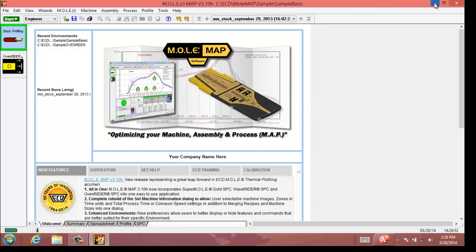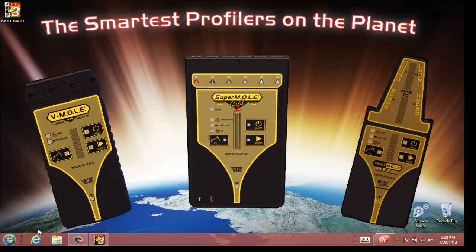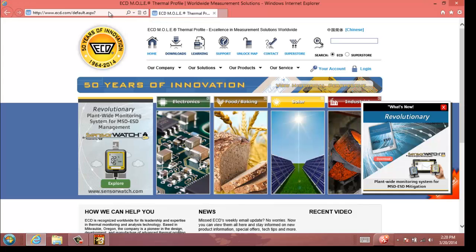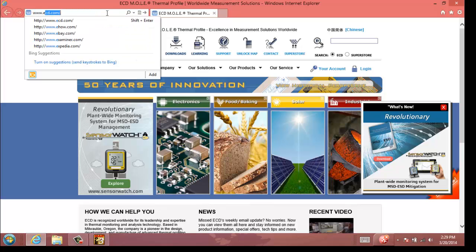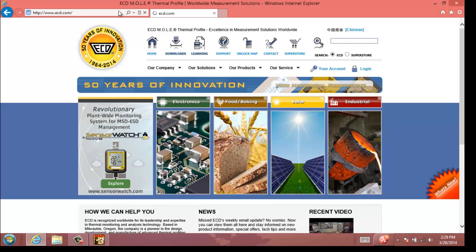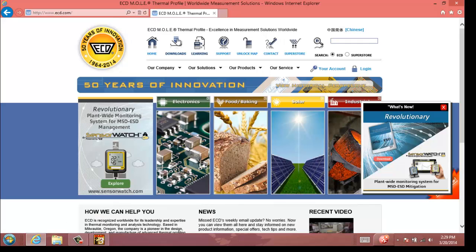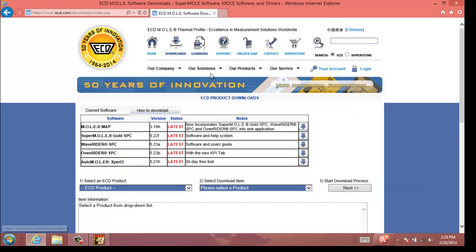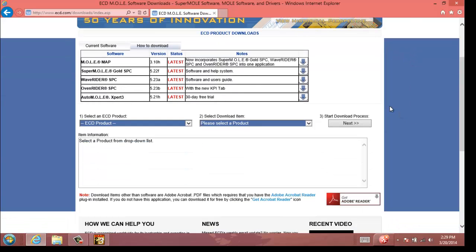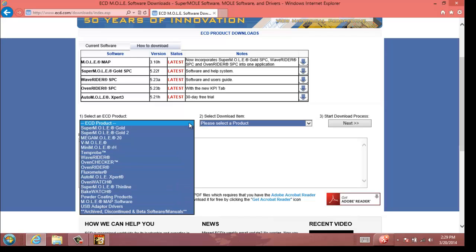And so to get an updated list with the newer pastes available on it, what we can do is just go on over to the ecd.com website, and it's actually the home page on this machine, but if we just punch in www.ecd.com, it's going to take us to the main site here, and in the download section at the top, we can access all of the software and different files that are available for download from ECD. And this is actually a M.O.L.E map type of file that gets added into the M.O.L.E map software.